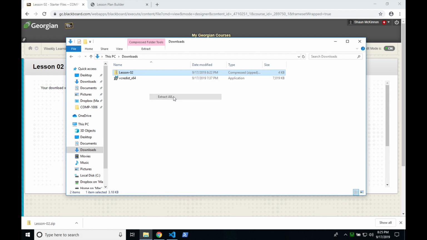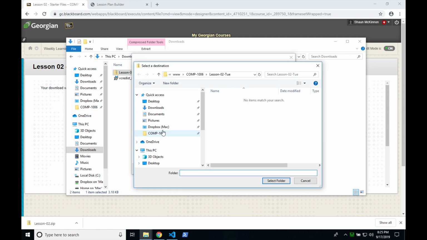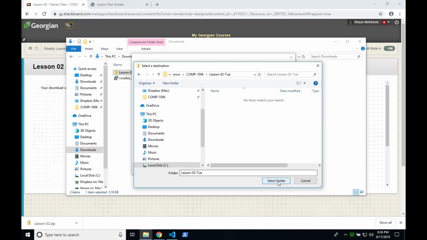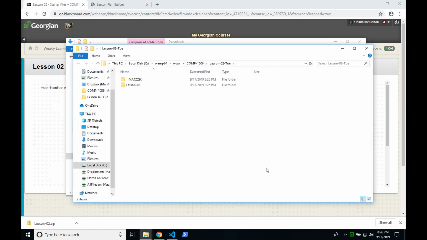For the rest of you, like I said, extract all, browse, click on the quick link so you can get there fast. Otherwise, C, Xampp, www, COMP-1006, Lesson 2. And then click Select Folder, and then when you're done, click Extract. And all those files will dump into that folder.